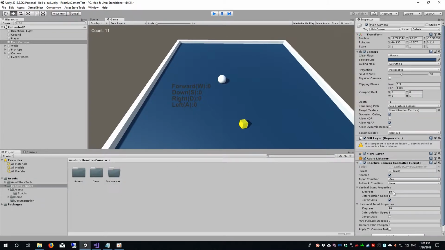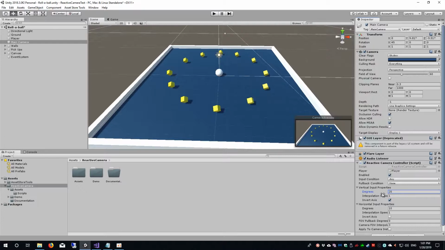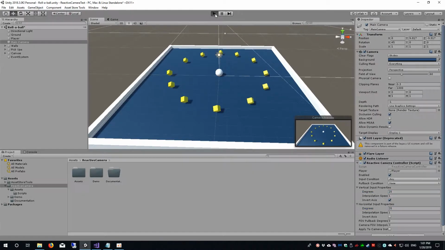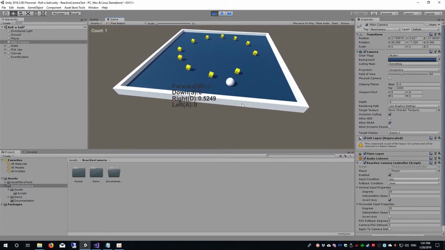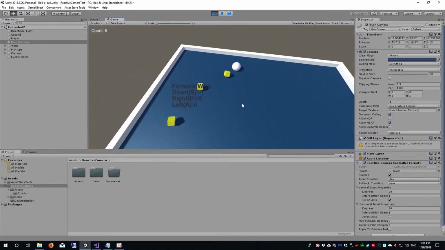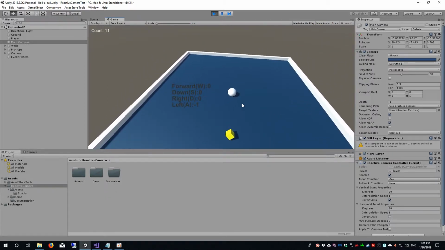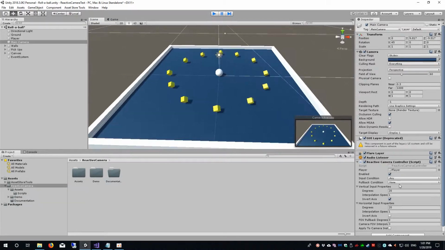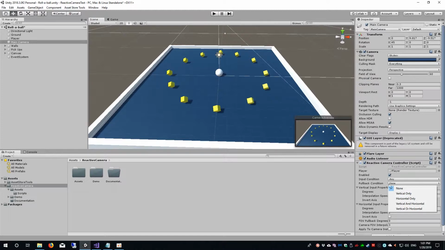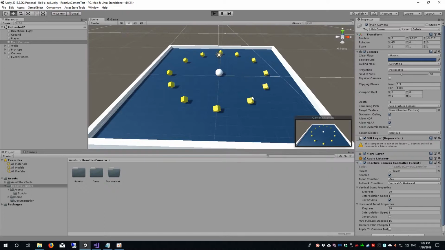Let me crank these values up a little bit so I can make the effect more apparent. There you go. Now, I haven't set the pullback to anything yet, so there was no zooming in and out. So let's do that now. Let's do vertical or horizontal. Let me do something really big so you can see it. Let's do like 15. There you go.